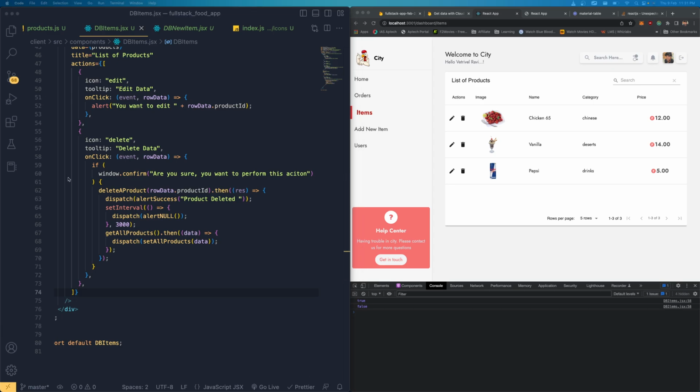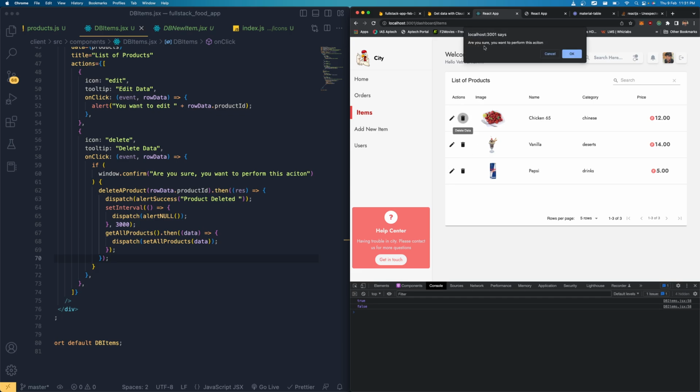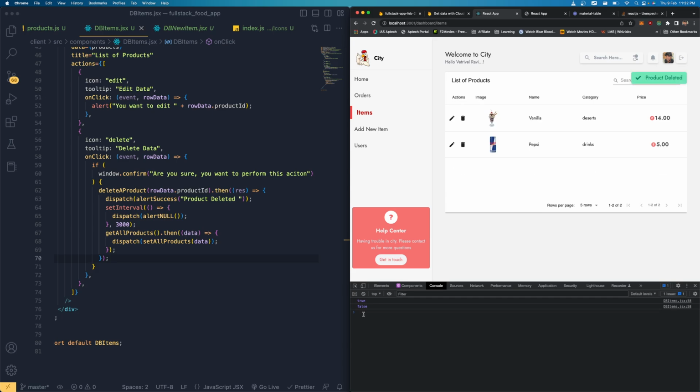All right, so now we did everything as we need to do. Let's make sure whether everything is working fine or not. So let's click this. It's showing, are you sure you want to perform this action? If I click cancel, nothing will happen. If I click this and if I click OK, product deleted, and look at that, the database is updated, right? So we successfully deleted that product from the database, just by simple confirmation actions.